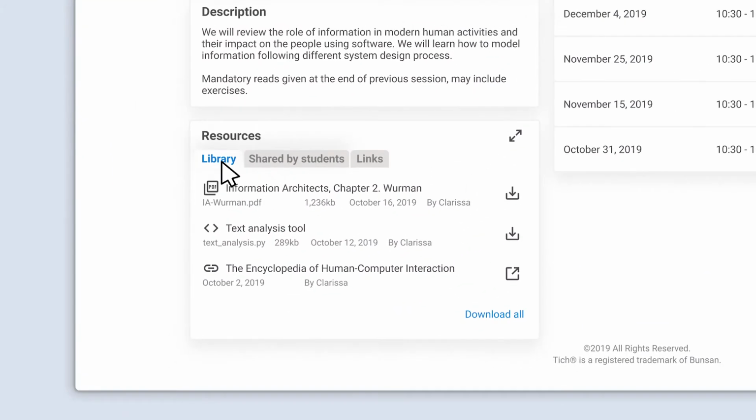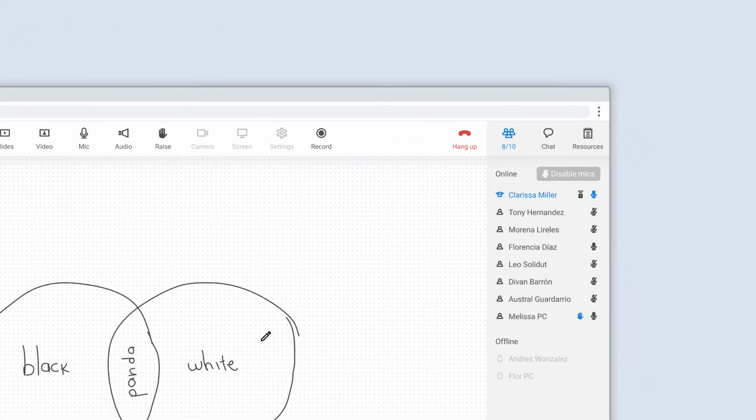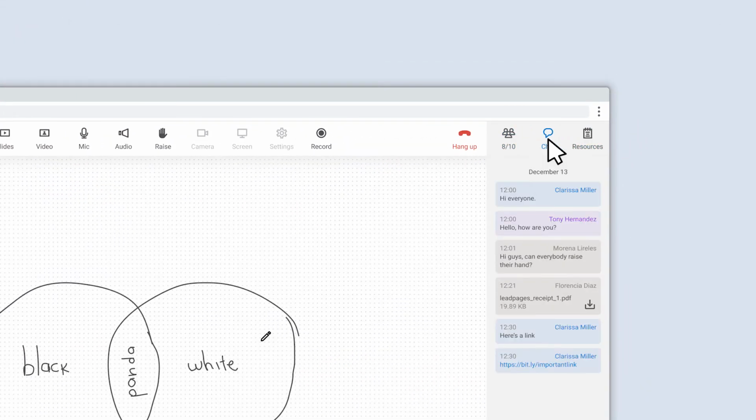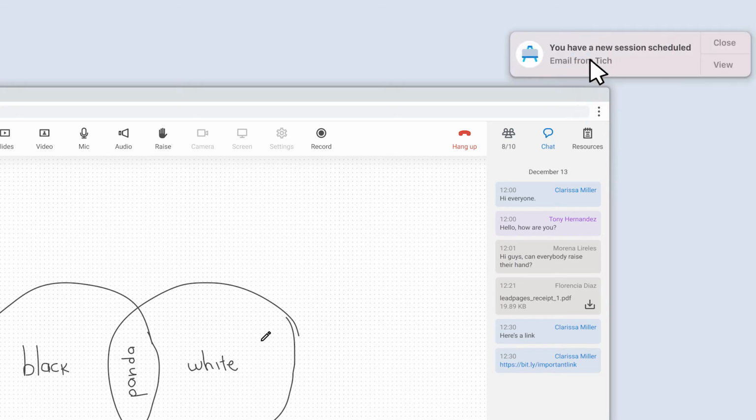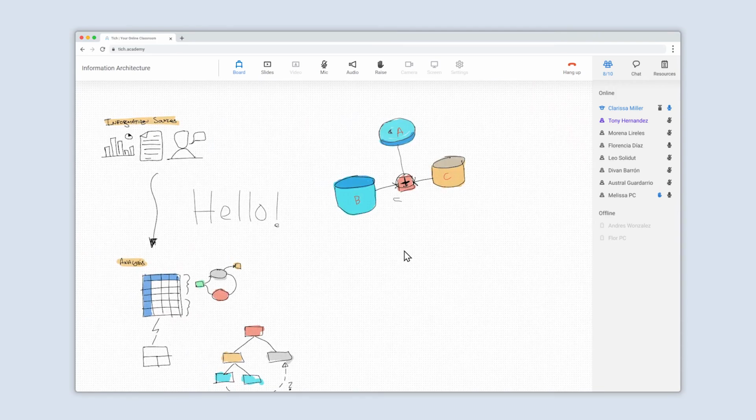Share files and communicate with your students in a dynamic way. Enrich your resource library before and during sessions with files and links. Tich is a web-based platform, so neither instructors nor students need to install anything.